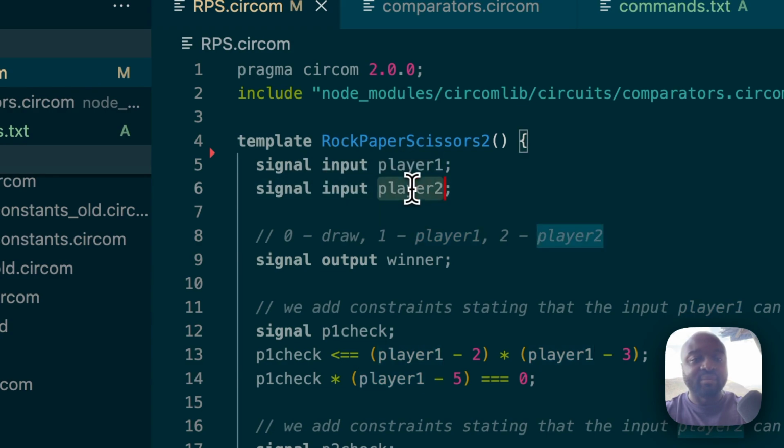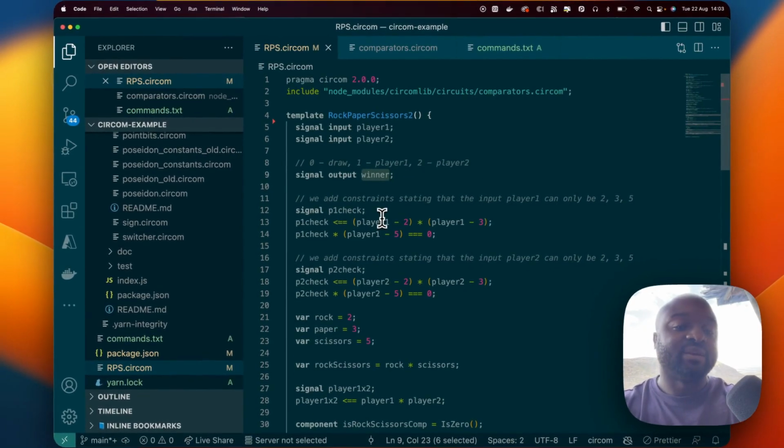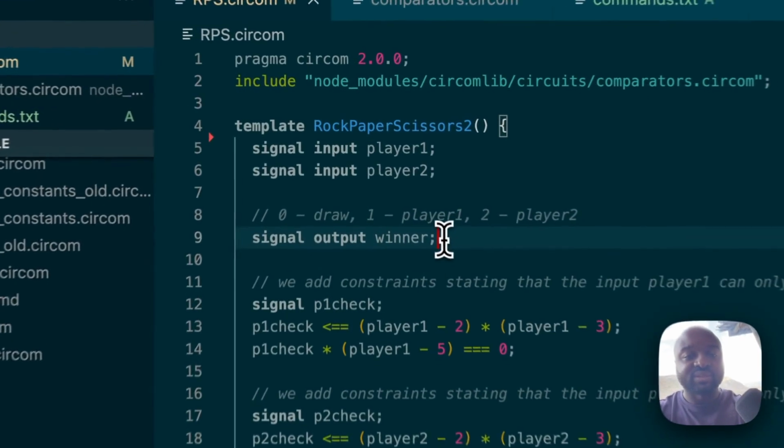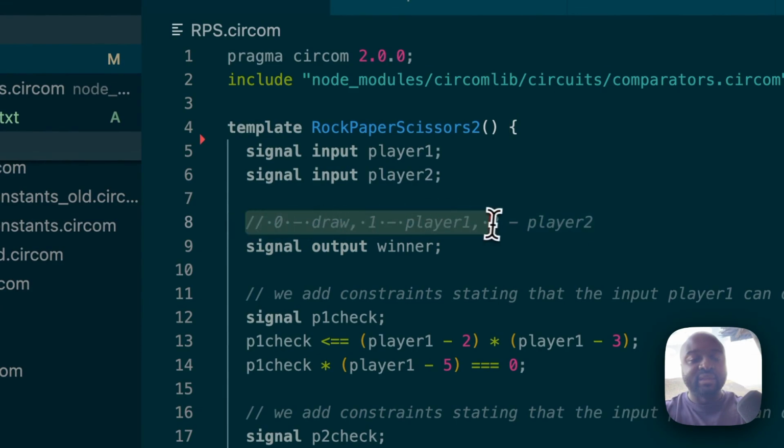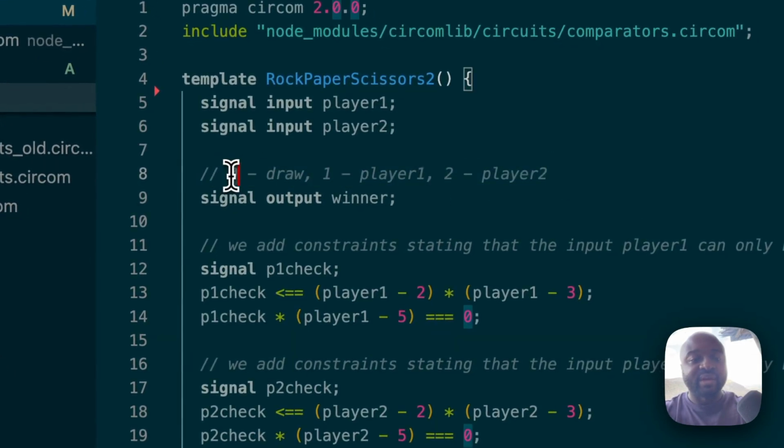And then we have the input here that's defined as a player 2 input. And we have an output here that is the winner. This is what we pass out of the circuit back into Solidity or whatever else is consuming this particular circuit. And these are the parameters. If it gets a 0, it's a draw. If it's a 1, then player 1 wins. If it's a 2, it's player 2 who wins.